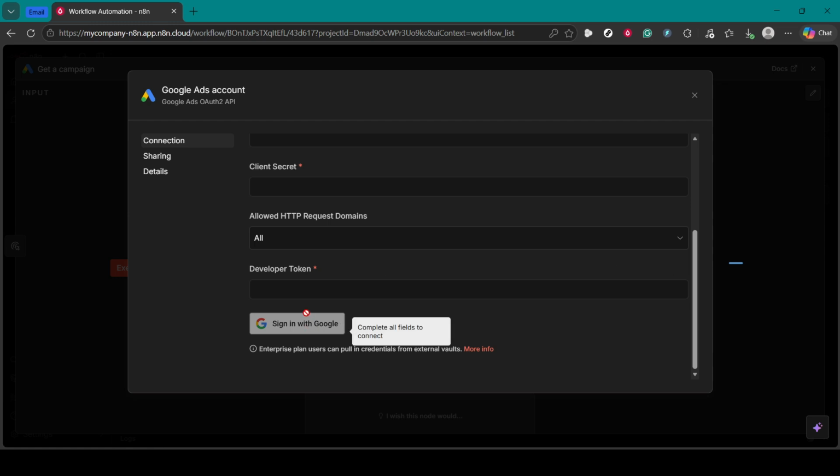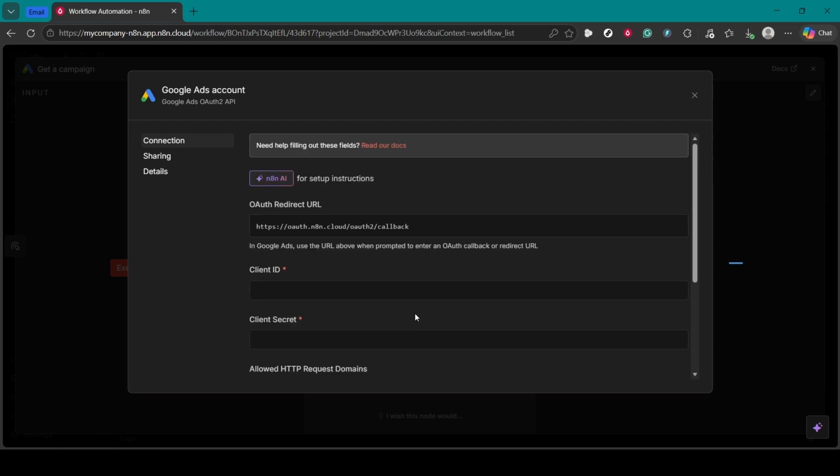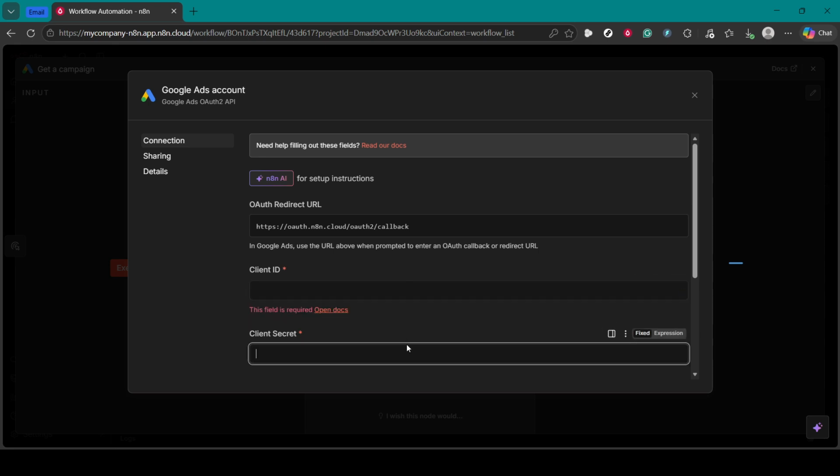Finally, set the approval and the events. Confirm that the connection shows as authorized and approved in the node's credentials area. Then, choose the events or data you want this node to work with. That could be metrics you plan to read or conversion-related events you want to act on.